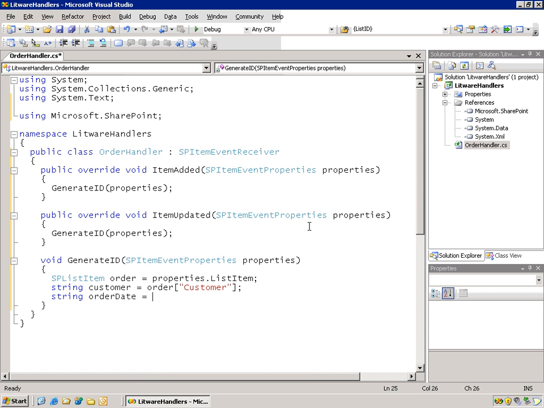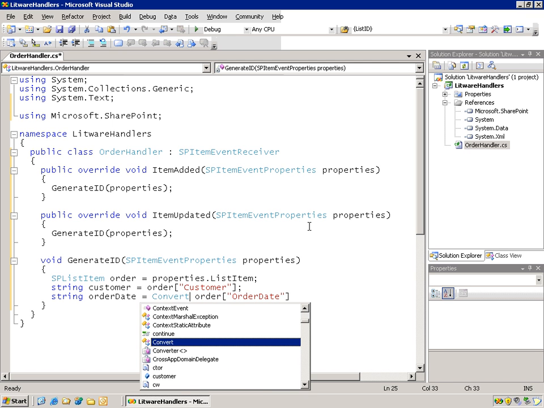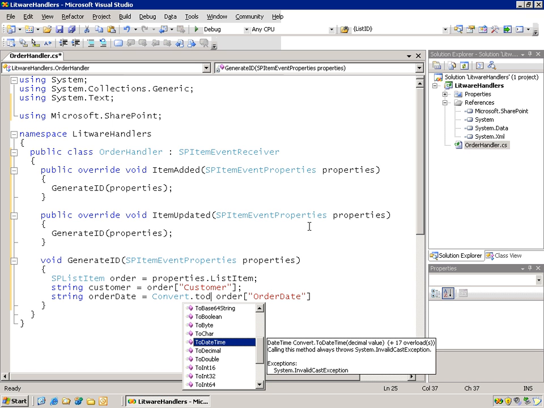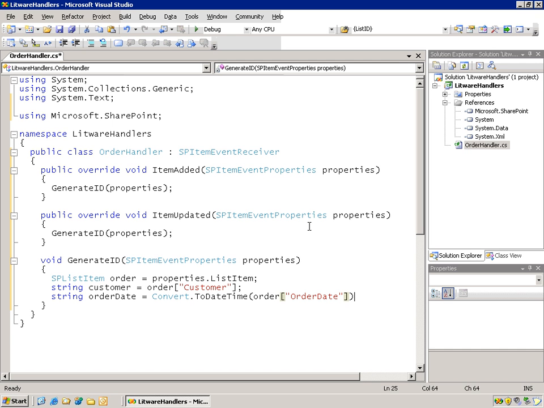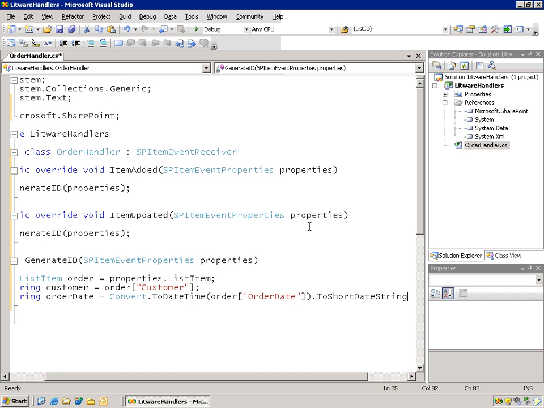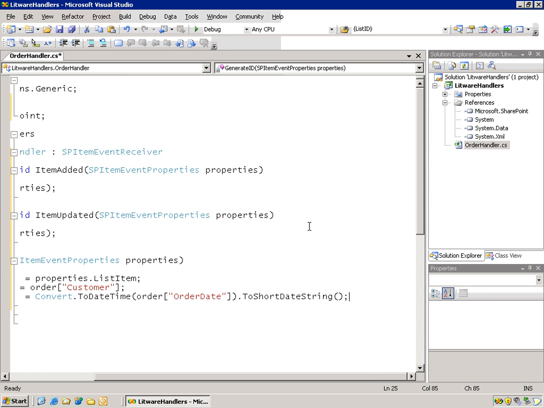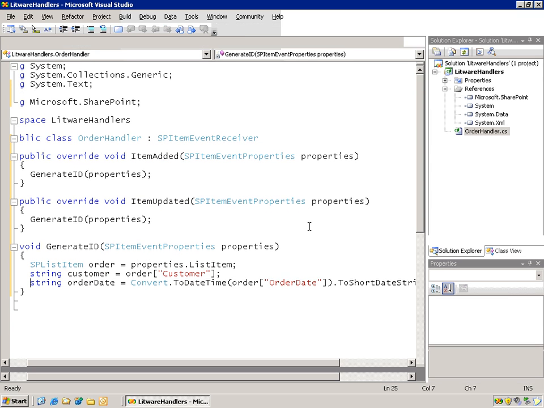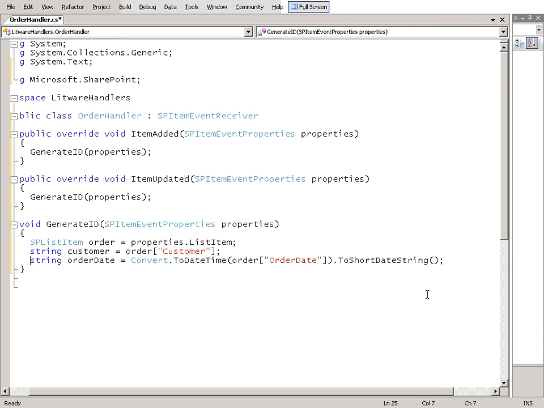And so that's going to equal order, and we want to query in terms of the order date, except this time we might want to put it in a special format. So if I say convert to date time, and then grab the order, and then say to short date string, that's going to give us what we want right there. Let me make my screen a little bit bigger so you can see everything that I'm working on right here. Okay, so now we've gotten both the customer and the order date back.